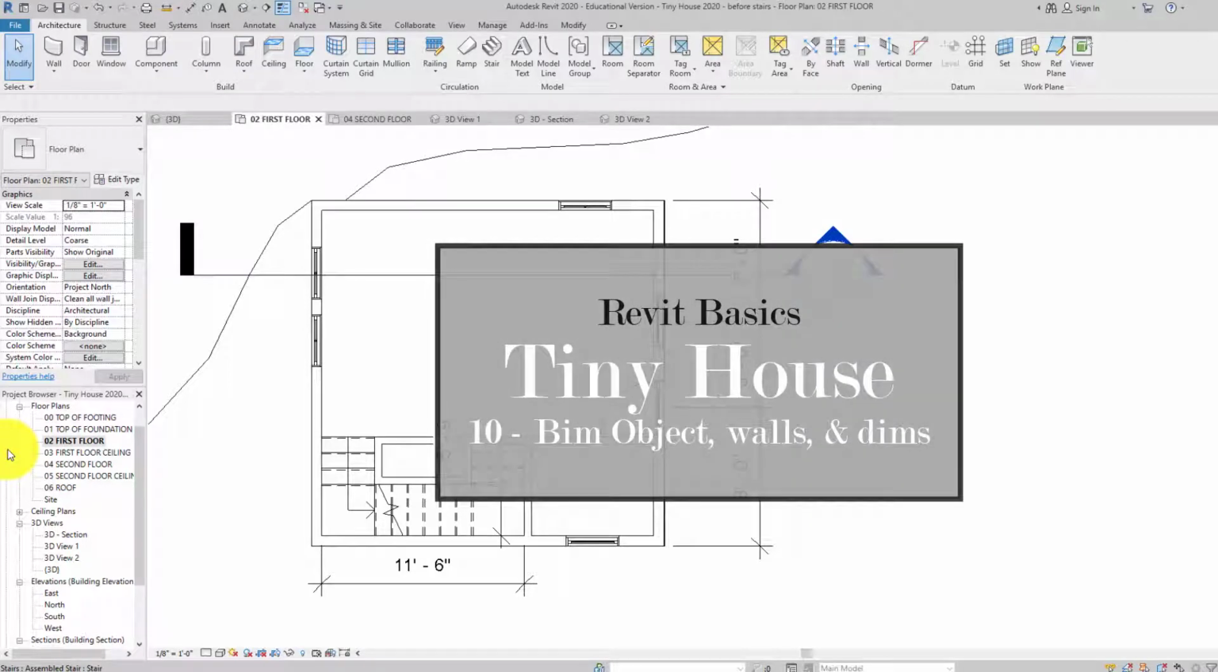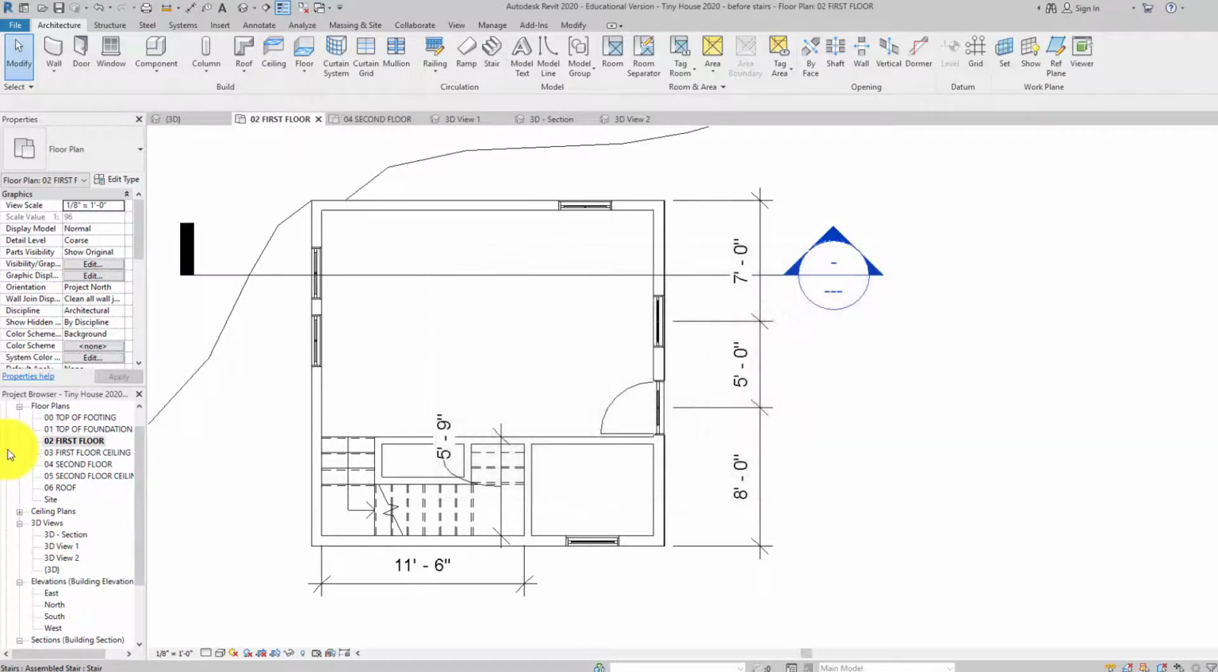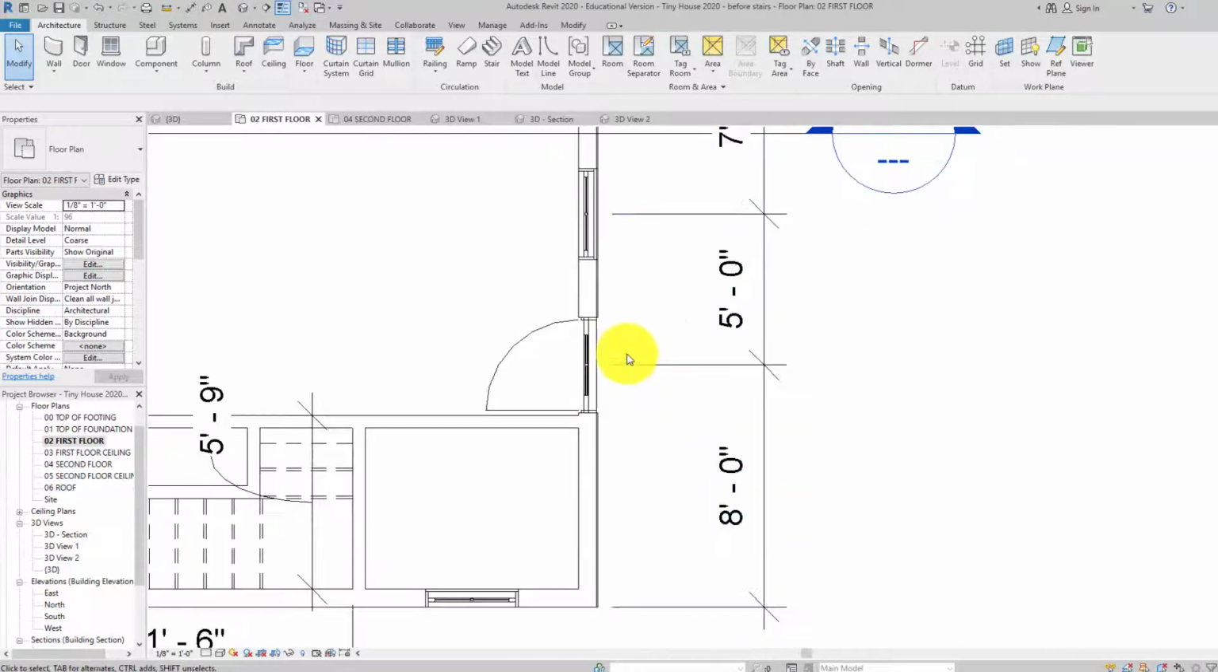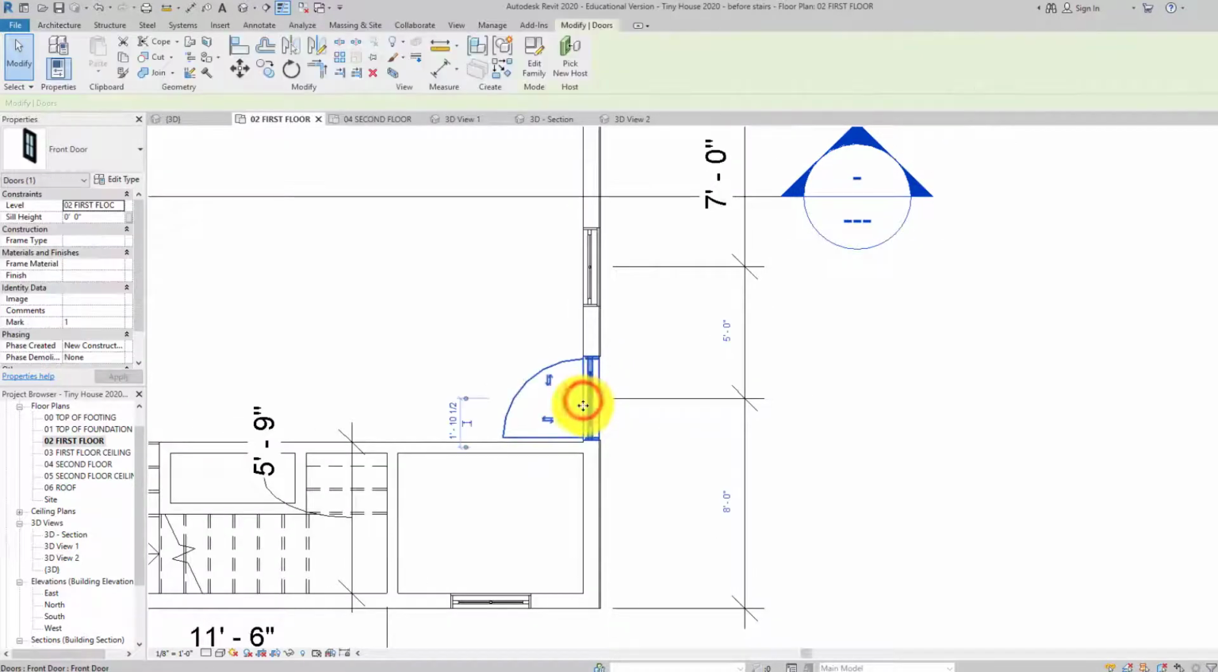Alrighty, welcome back to our tiny house. We're going to just move some things around and put that second floor in, I think, today. So this is our first floor. We're on the first floor plan right here, and we got our stairs in, and you can see the front door is pretty much too close right over here. So let's go ahead and just tweak some things here.